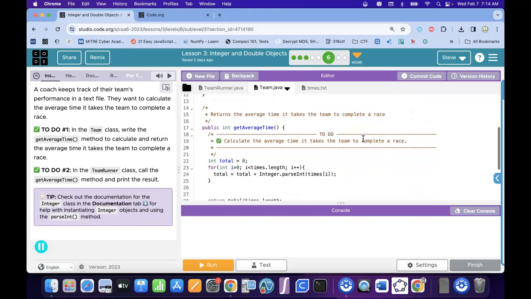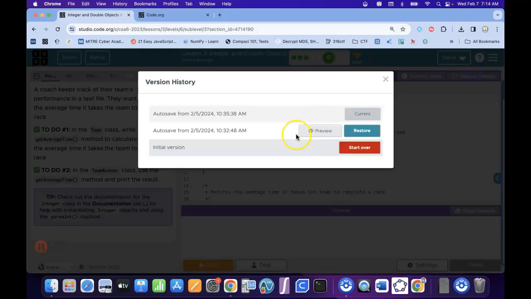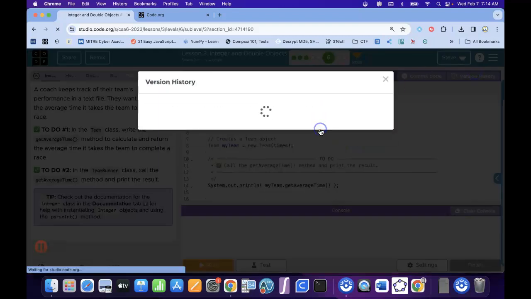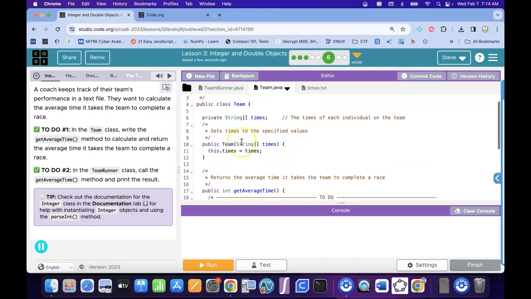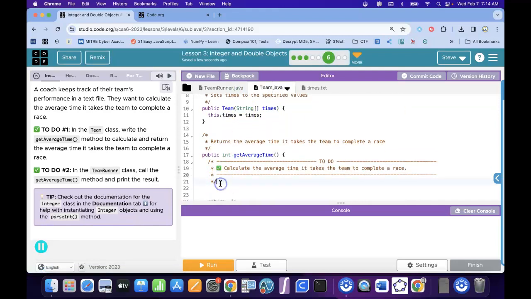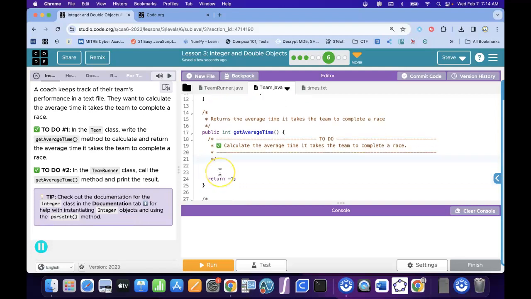Oh, I think I've done this already. So let me restore that and start over, so we can see how that thing is going to be built. So we could do this 2 ways. I probably should do this 2 ways. I think I'll use a for loop, and then I'll use an enhanced for loop to do this. So if we want to do the average time, the first thing we need to do is create a primitive int value that would be a total, and I'll set that equal to 0.